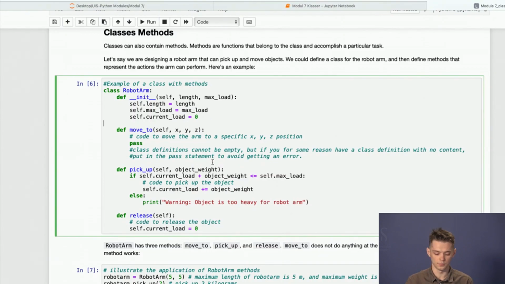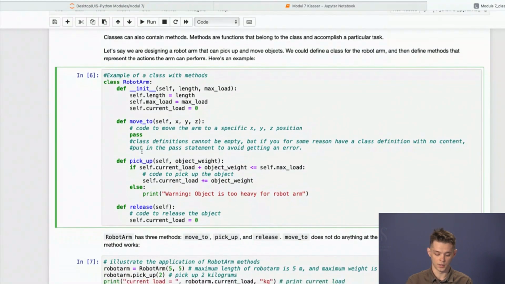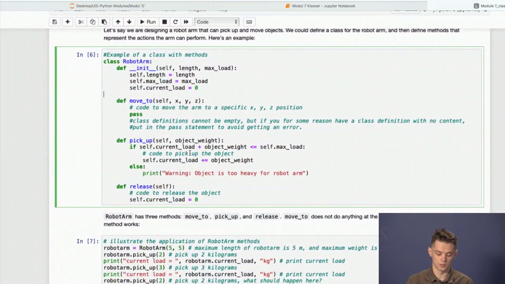In this example, as the first step, we are creating instances of the class, assigning the variables and giving the values, like here with the current load. And then we are creating each method, which performs a particular task. Basically, we have three methods here: move to, pick up, and release. Each method has its own parameter list, as we previously covered in Module 6 with functions.